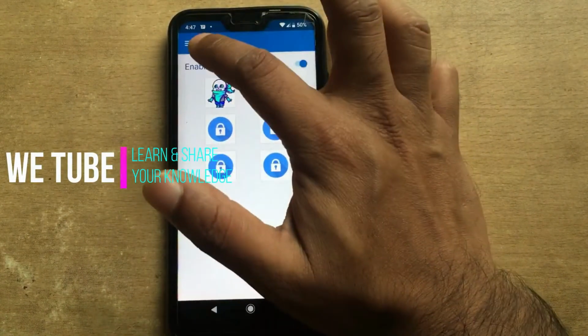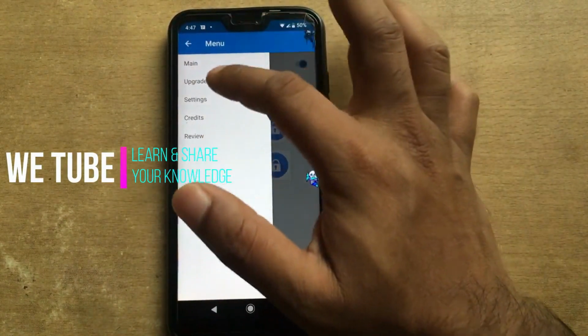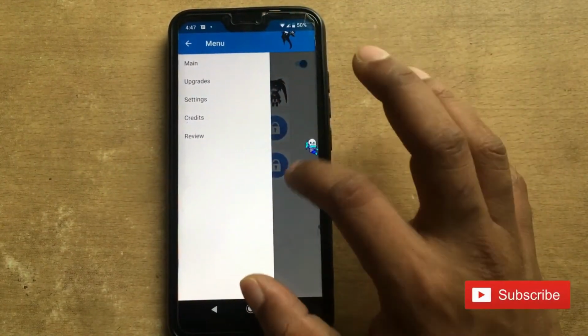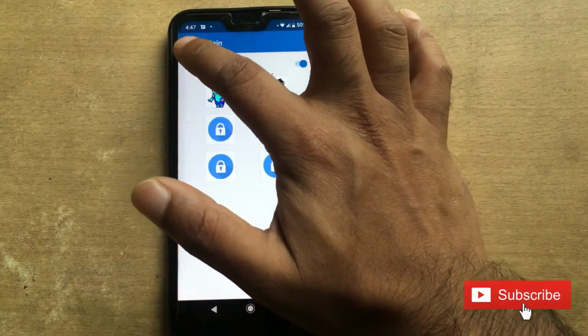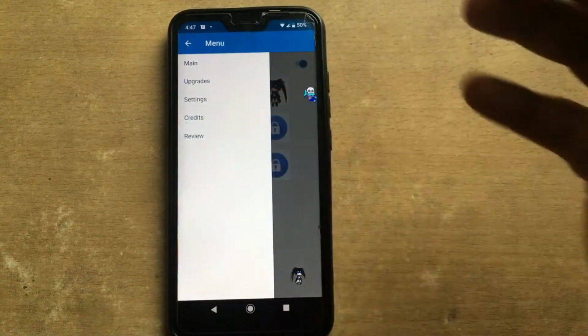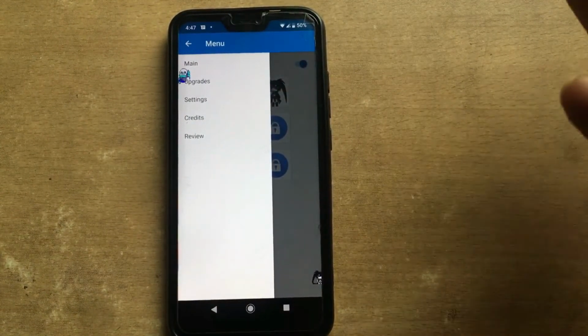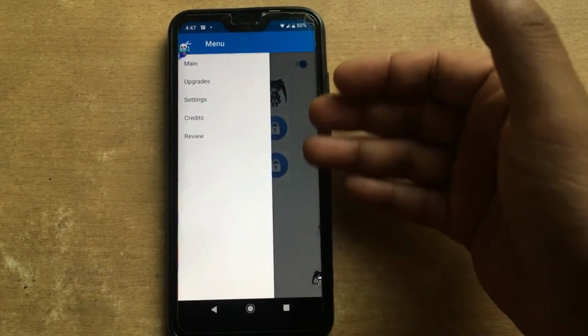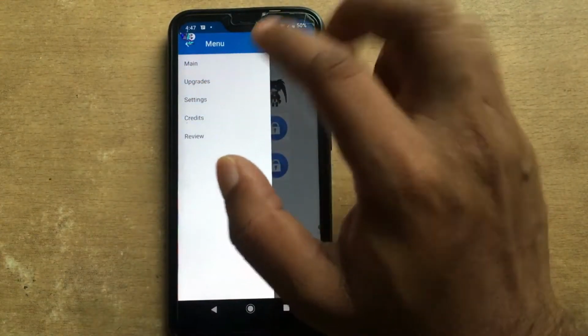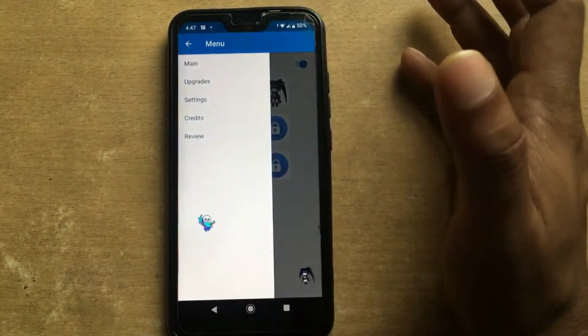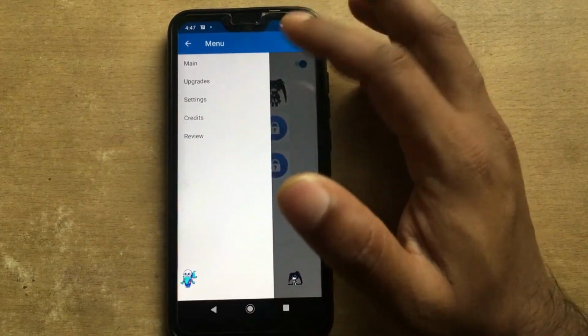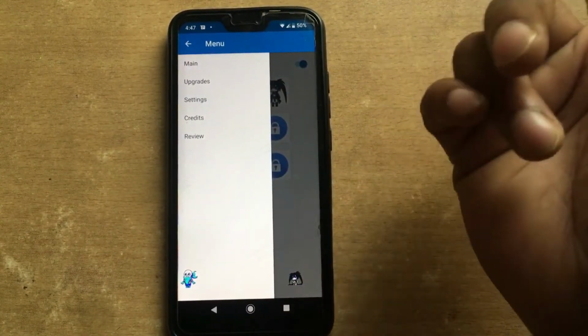So guys, on the left side you find some options. Here you can see. So the first one is menu, which is this one, and the second one is upgrade. If you'd like to upgrade this app, you need to go to this option. Third one is settings, fourth one is credits, and last one is review.